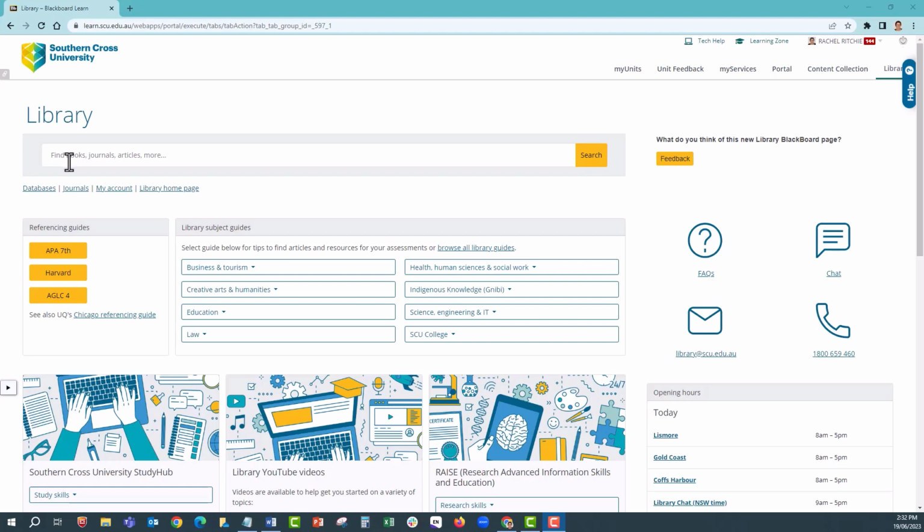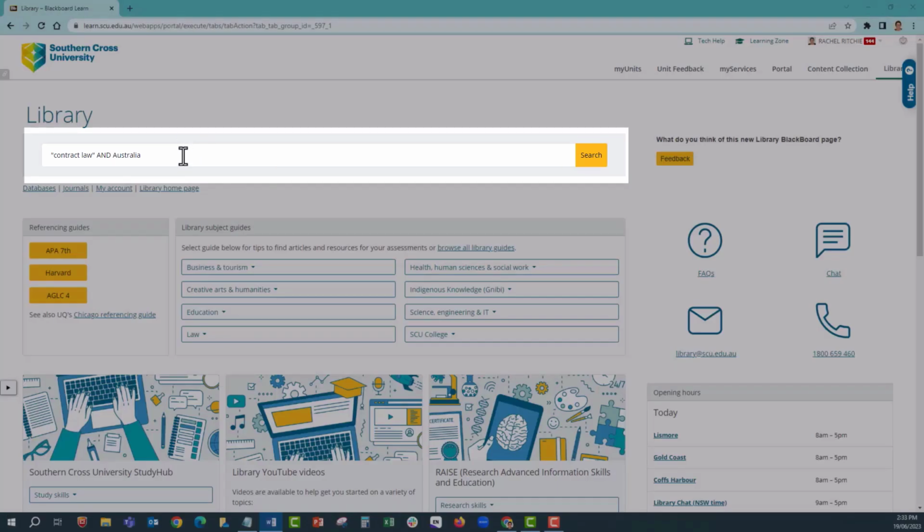So keep in mind, like any library catalogue, you're not searching full text books, but you are searching information about the books. So that includes the book titles, the table of contents for the book, and perhaps a summary or a blurb. This means you might need to simplify your searching. You're unlikely to find a whole textbook about express terms, so instead try searching more broadly for books about contract law. So here I have searched for contract law and Australia.